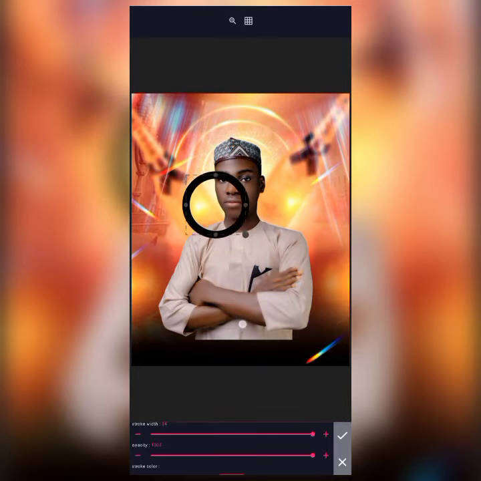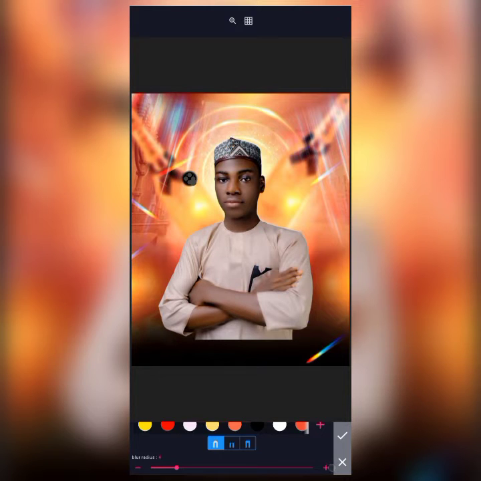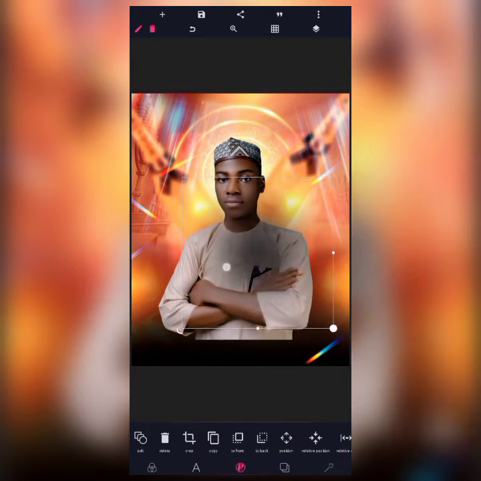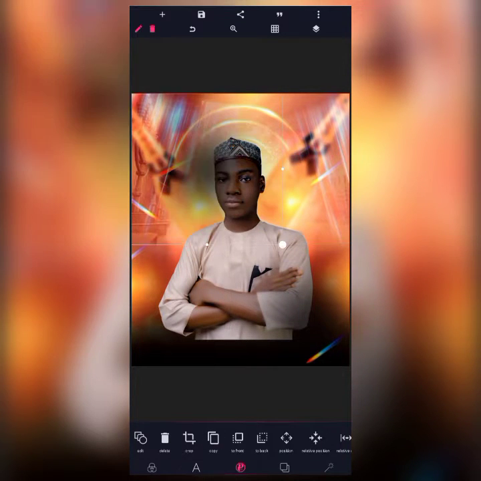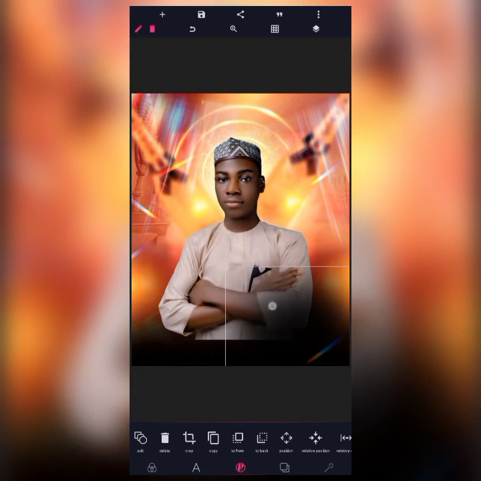Now reduce this circle to a smaller size. Make sure in between the circle there is nothing like a circle shape. Reduce it like this, then move on to blur radius. Increase the blur radius to its highest number, which is 25. Just like this. So we are going to increase this, place it like this, and copy this.